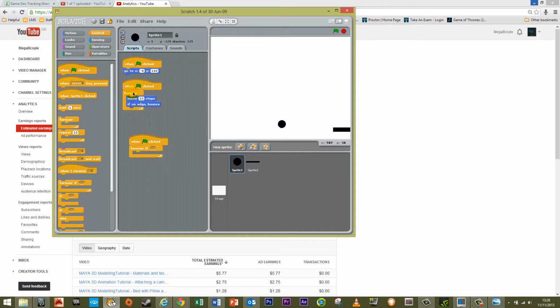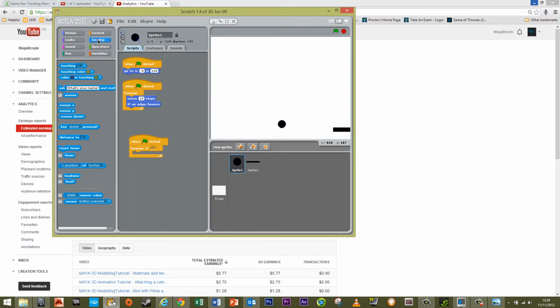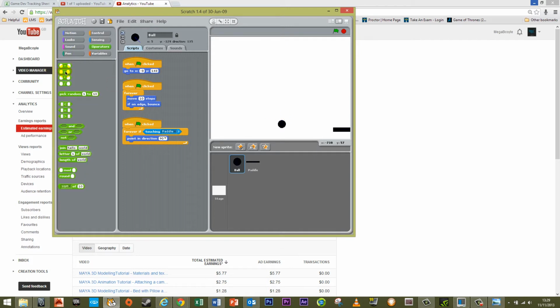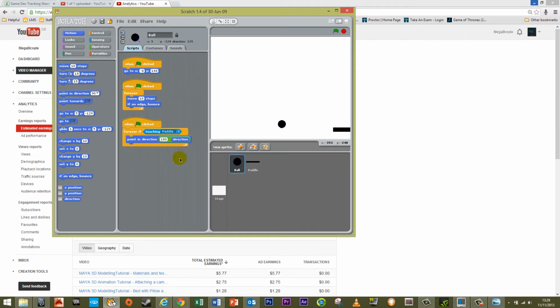Okay, so this is different from forever. Forever happens all during the game, but this is only going to happen if it's touching sprite 1, which I'll rename as ball. Also rename sprite 2 as paddle, just to make it easier for ourselves. So if it's touching the paddle, it's going to do something, and that is point in direction. At the minute it's pointing direction 90 degrees, and we don't want that happening every time. So what we're saying is we're going to have it do a 180 minus its actual direction. And that should work.